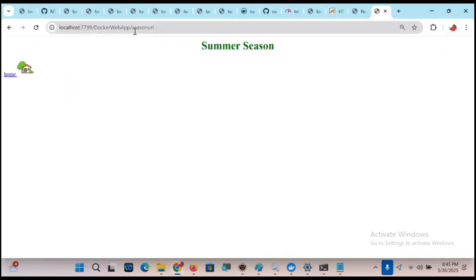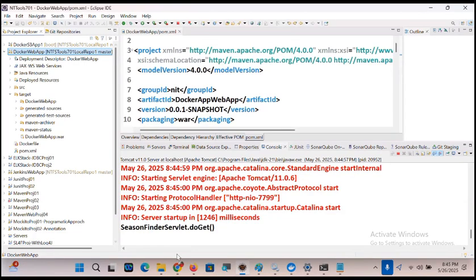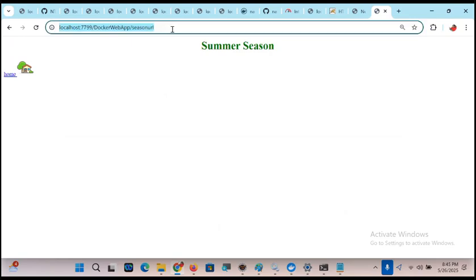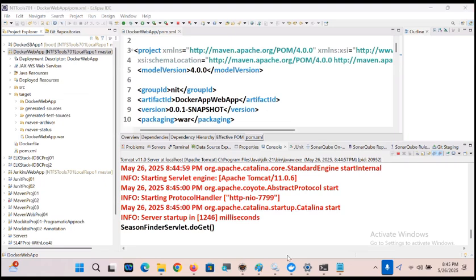Docker web app. That's great. Docker web app, it's running over there. There is no issue at all.